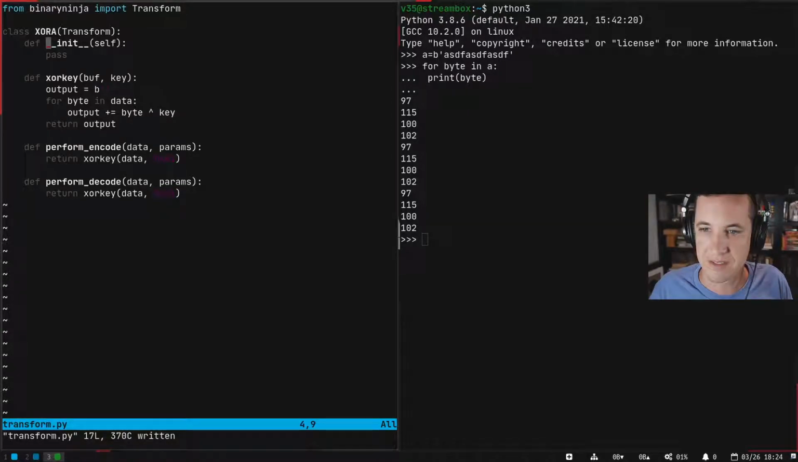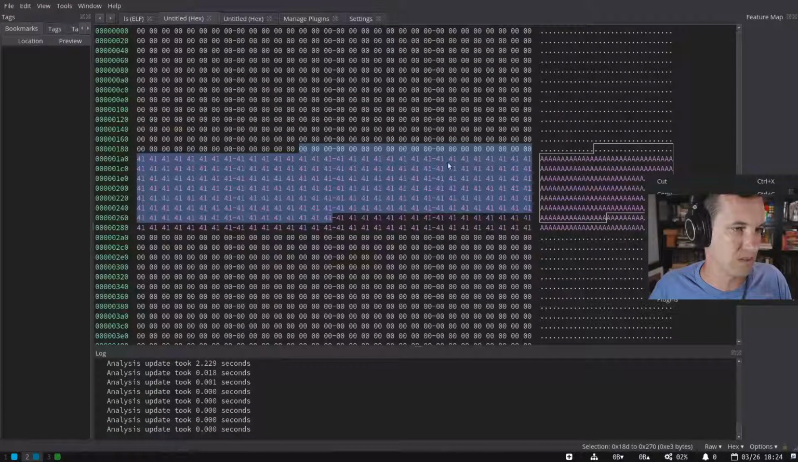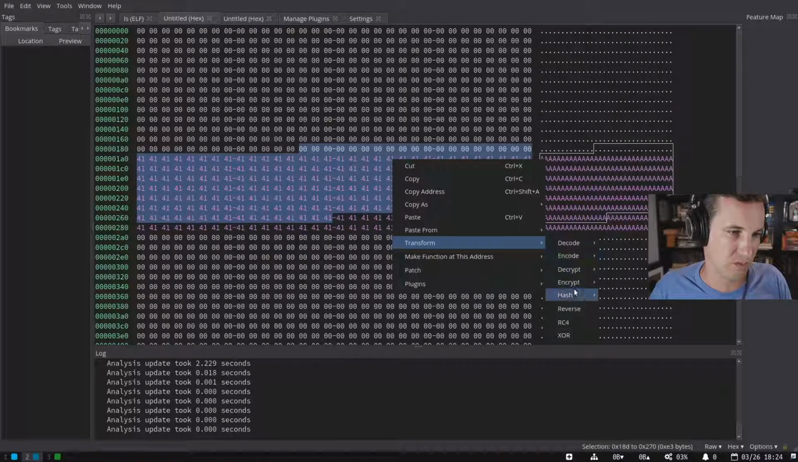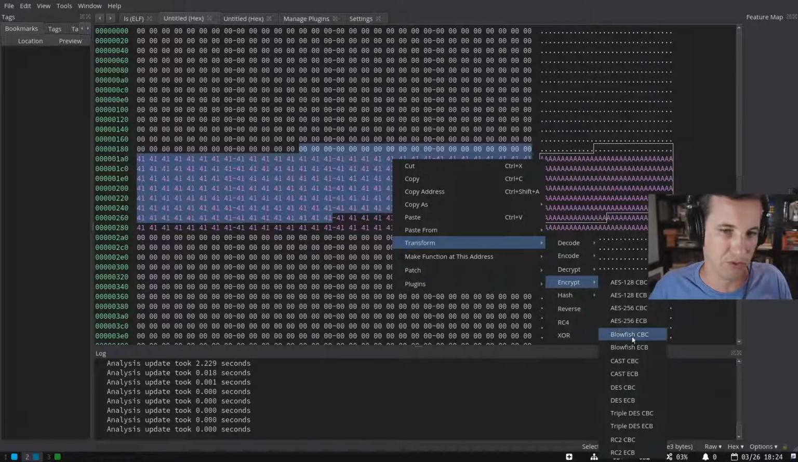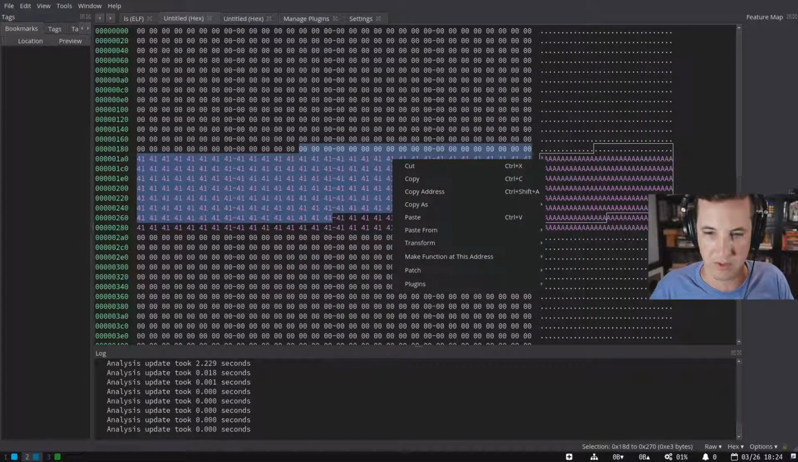Because that's, let's see, what's a good transformation I should go try to find? So one of my transforms has a unique string. That's just like for blowfish. The word blowfish is a good one to look for.